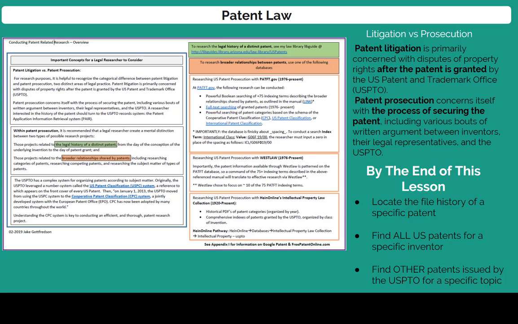So off to the left here of this slide is a document called Conducting Patent-Related Research. All of you should have this as a download.